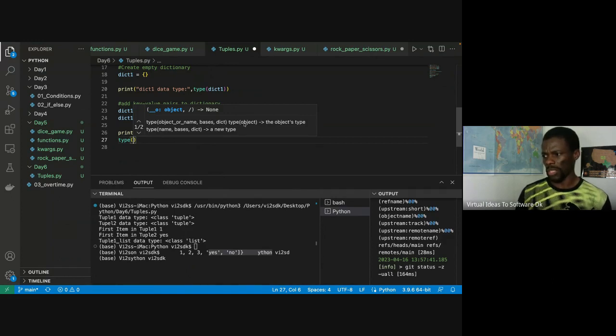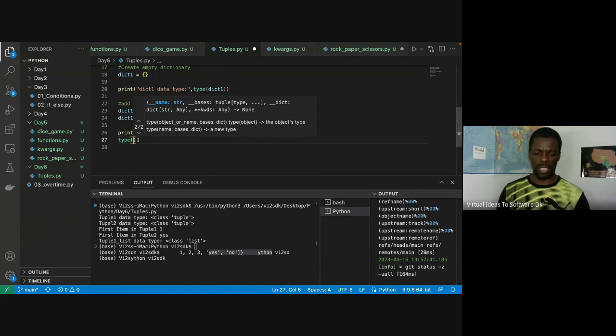So the type object is the object's type. The type name base is a new type. So in this case, it's probably trying to change it from one type to another, if you're going to put in three different arguments. So for every function, you want to make sure you follow its definition. If the function says enter one argument, you should enter one. If you enter more than one, it's going to give you an error message. Does that make sense?